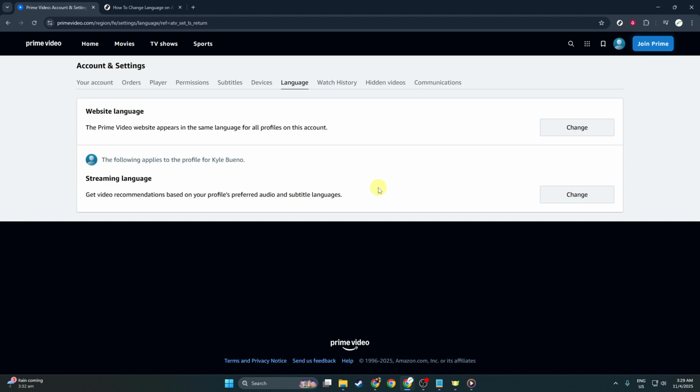Changing the language on Amazon Prime Video is that straightforward. Every change you make here is automatic, so once saved, the website will refresh, and you'll notice the updates in the language. If you ever need to switch languages again, simply follow these same steps.